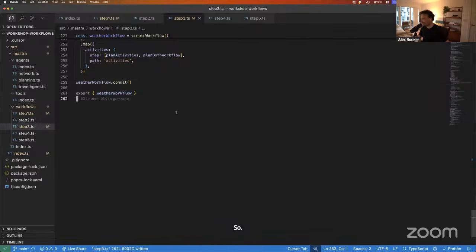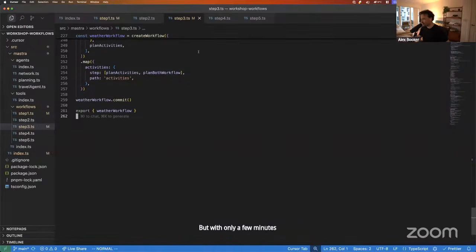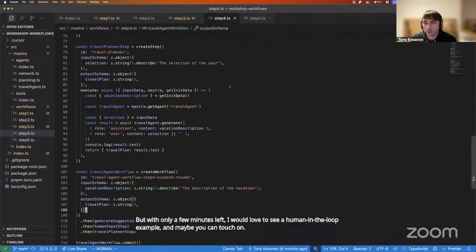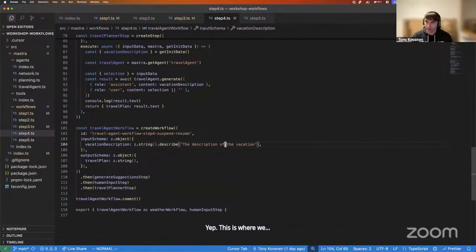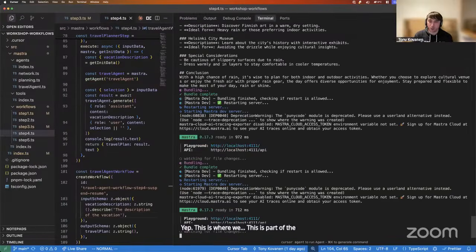I'm not sure if this is already the next code example, but with only a few minutes left, I would love to see a human in the loop example. Yeah, let's touch on that. You teased us, Tony. You said at the start, you pointed out storage and you'd come back to storage. I'm really interested to learn more. This is part of where we come back to it.